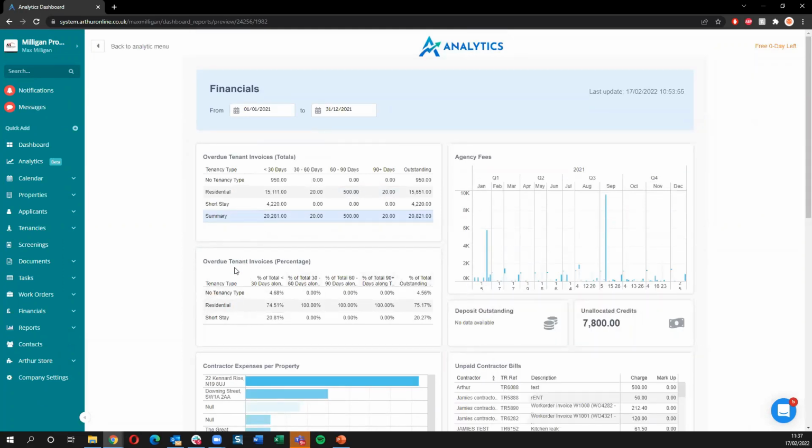Now, the overdue tenant invoices, this is literally just the overdue tenant invoices, but in percentage format. So obviously, again, you can see I've had a bit of a mare with the residential tenancies not paying up in the last 30, 60 days and so on. And the short stays, it's not that bad. It's only about 20% of totals alone, as you can see here.